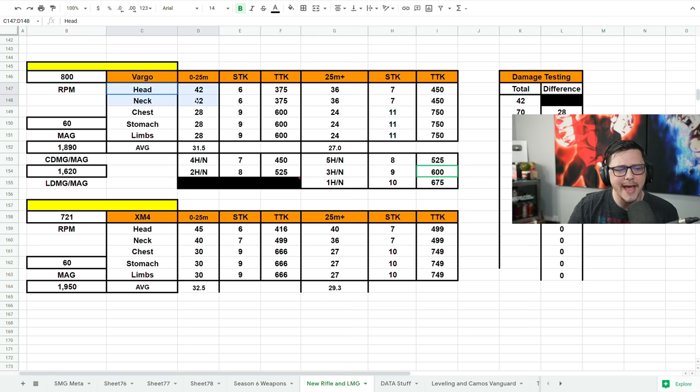Then we have the headshot, neck shot. It ends up having a higher neck shot, versus the XM4 just recently got nerfed. I don't know if that's why they nerfed it, to balance it out. And you can see the close range TTK is right around 600. So that means it is viable as a sniper support. You do need two headshots to lower the TTK to 525.